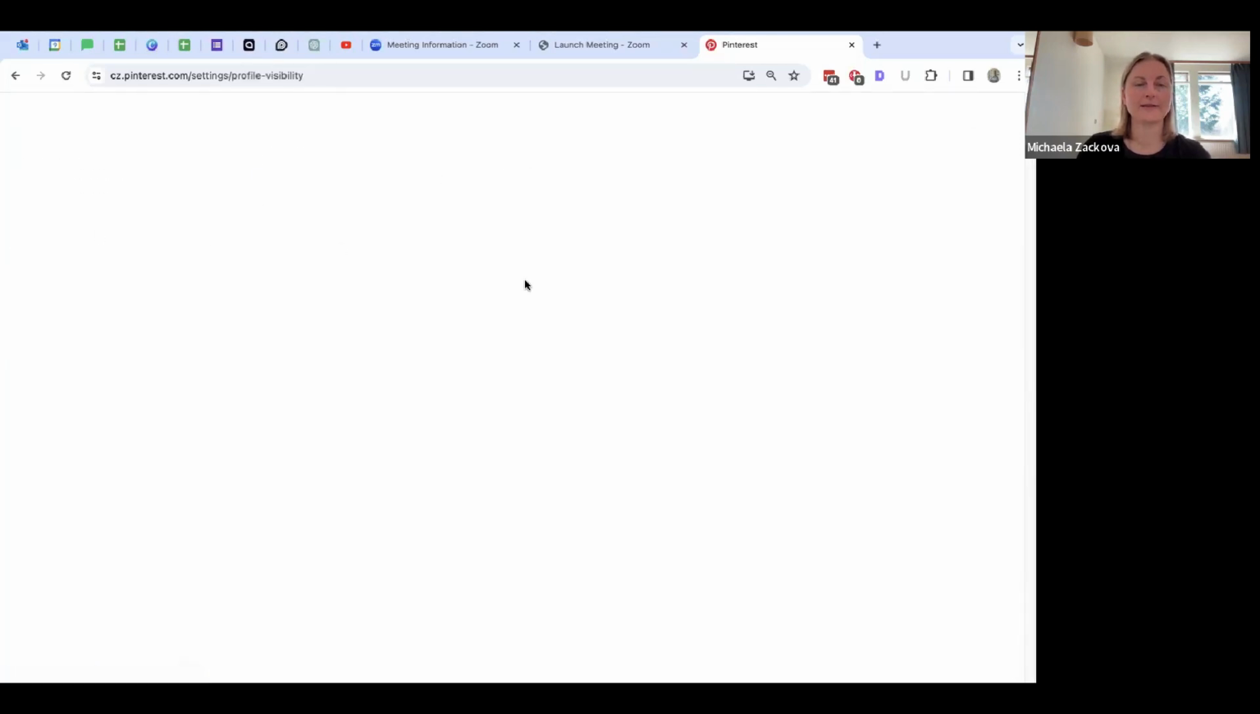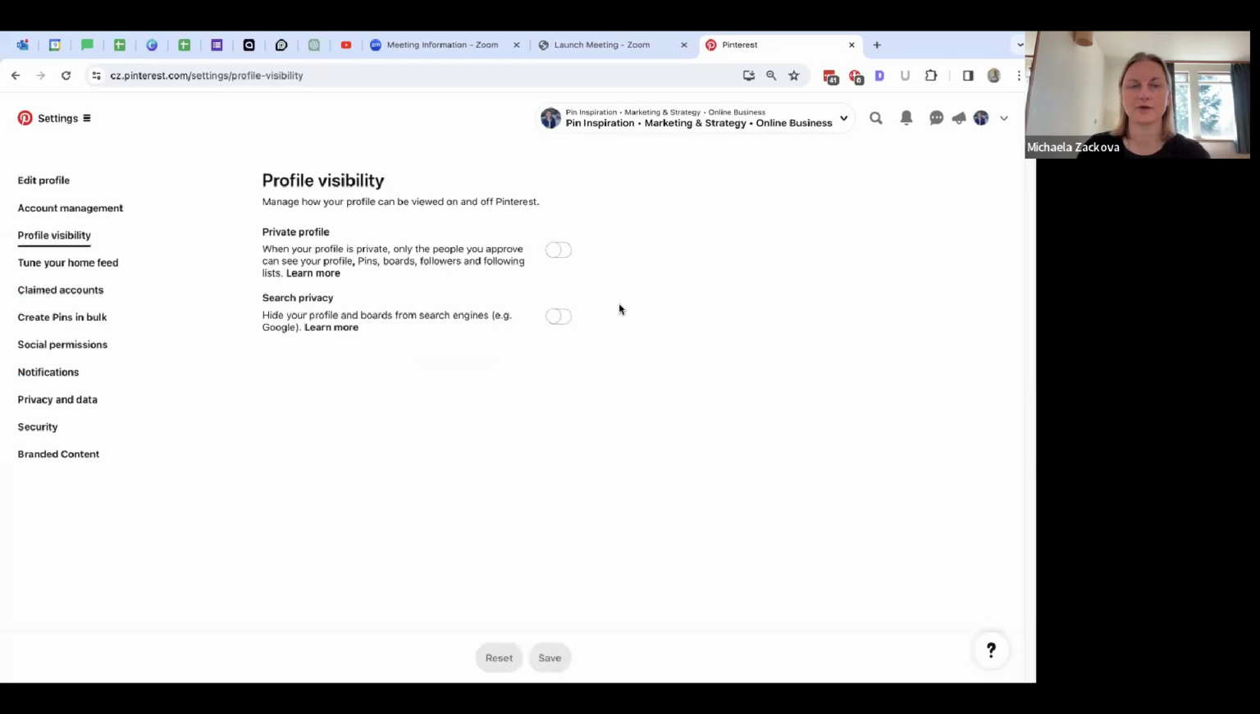Here we can see profile visibility. I'm just going to show you what is everything in the settings. You don't want to tick anything here because you want a public profile, not a private profile. You want everyone to see your profile. So just leave it like this.